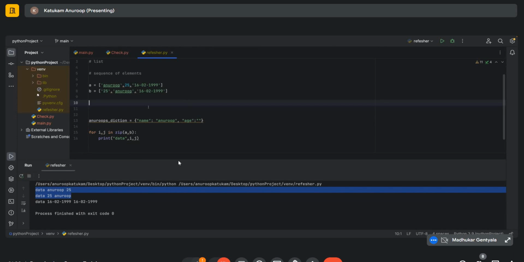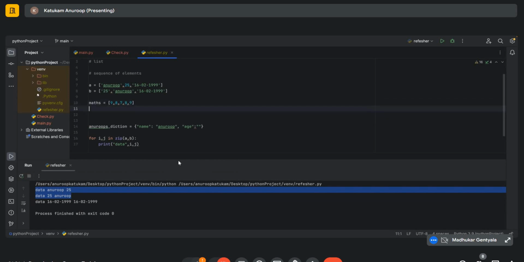So just as an example, we have maths marks for 10 students, or let me take only 5 students for now: 10 out of 10, 9, 8, 7, 8, 9. Okay, and then I have physics also: 10, 5, 6, 8, 9.